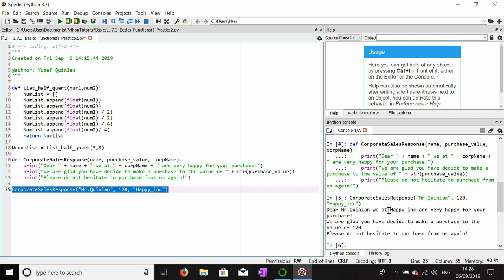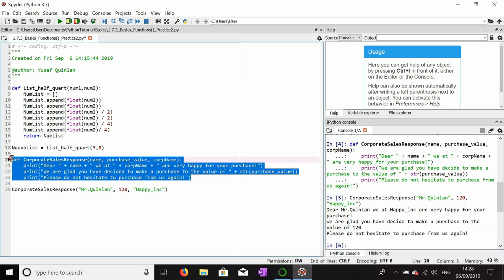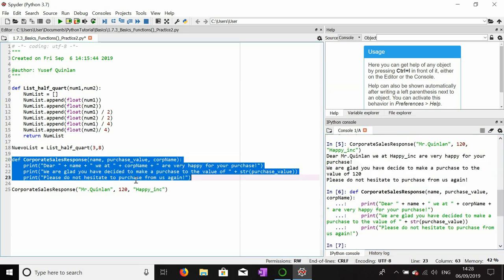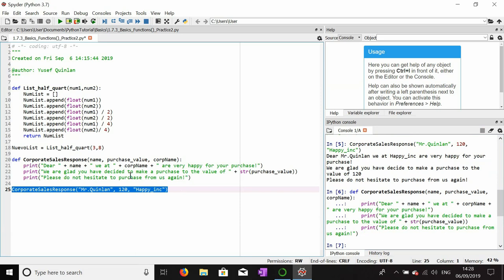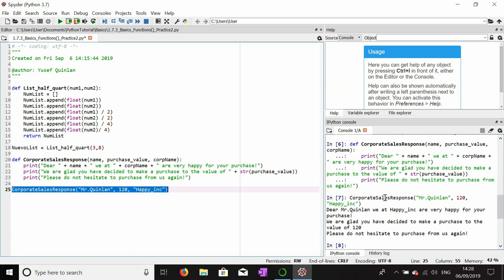Dear Mr. Quinlan, we at Happy Ink are very happy for your purchase. We are glad you have decided to make a purchase to the value of 120. Doesn't say what, doesn't matter. Please do not hesitate to purchase from us again. I'll just change that to "decided", because I know it doesn't matter, and it still demonstrated that this works. But it'd just be nice if it was spelt right, if it was grammatically correct, you know.